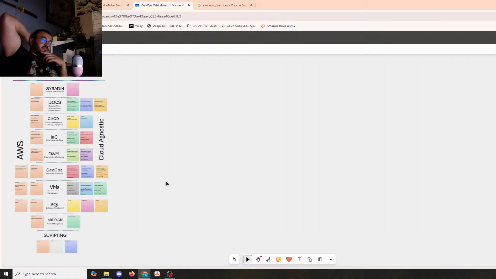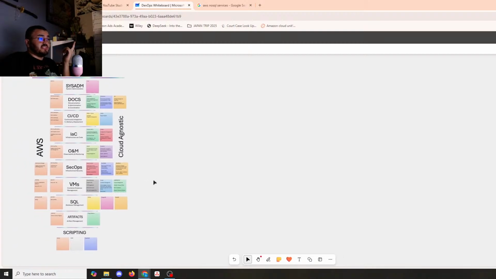It's a lot of stuff, to be honest. It is a lot of stuff. Just knowing the AWS side is crazy enough. But all these cloud agnostic tools, it's a lot.